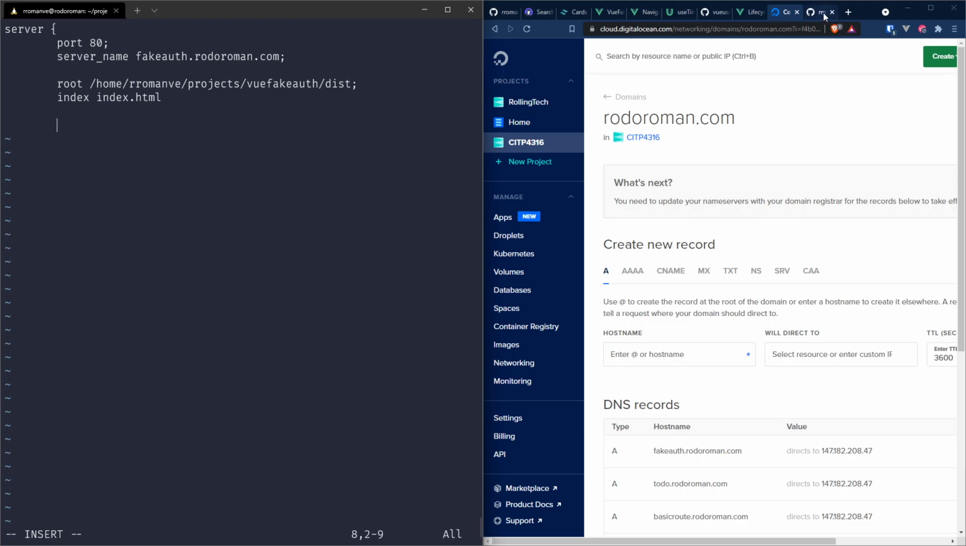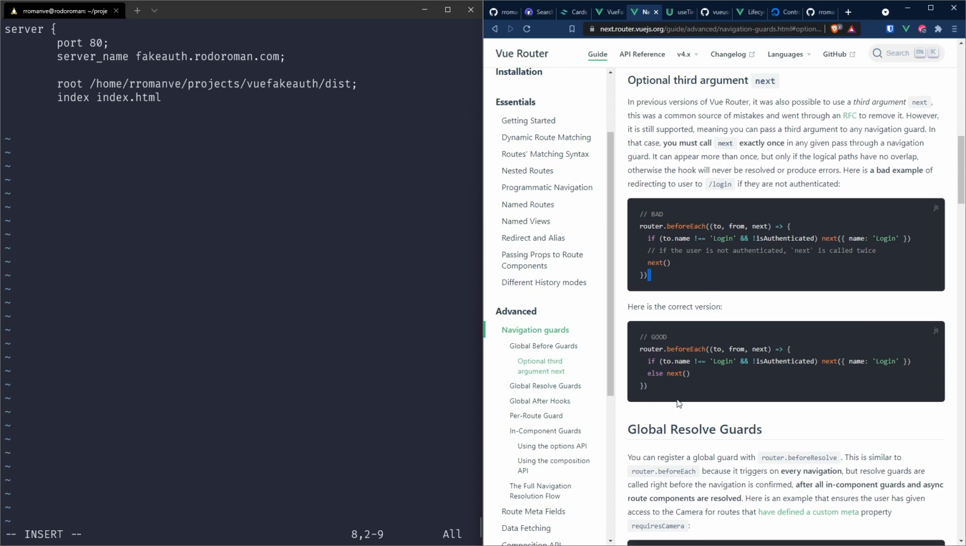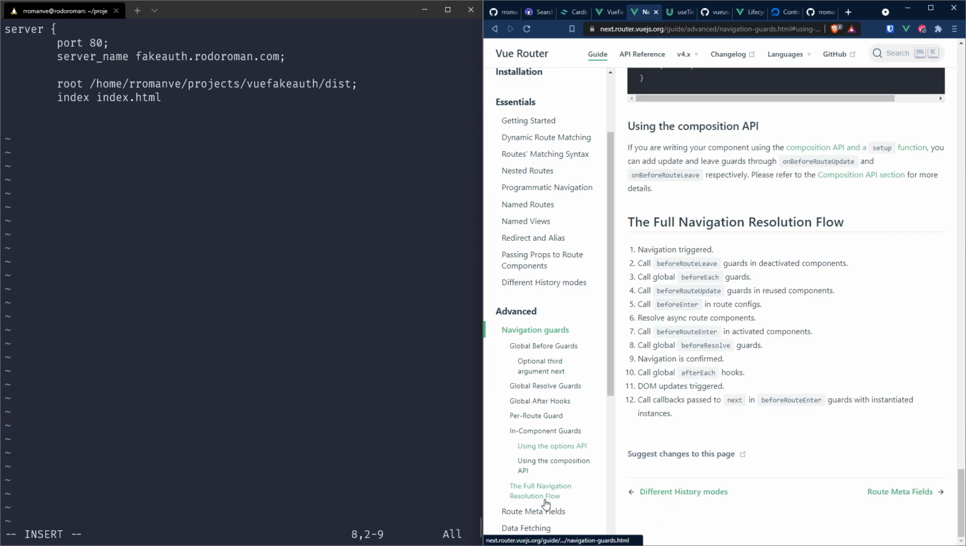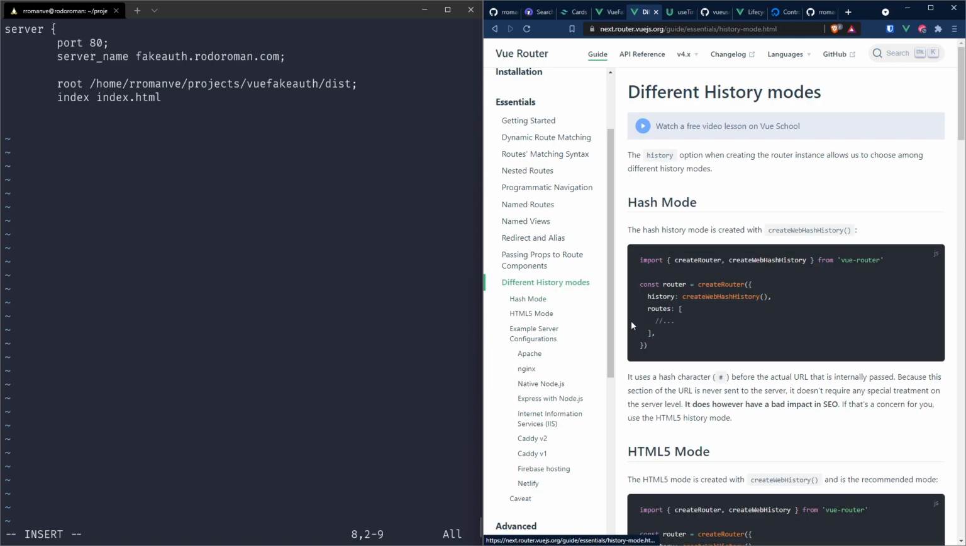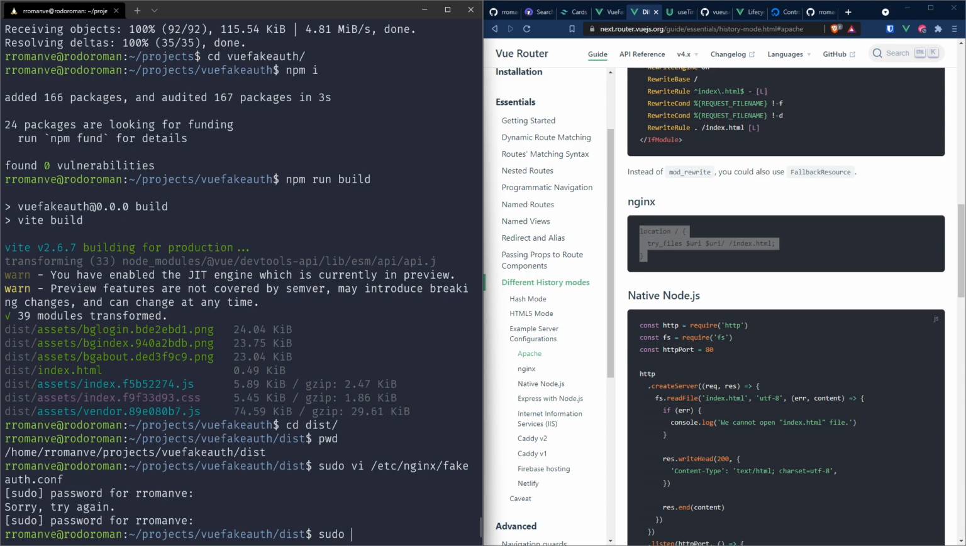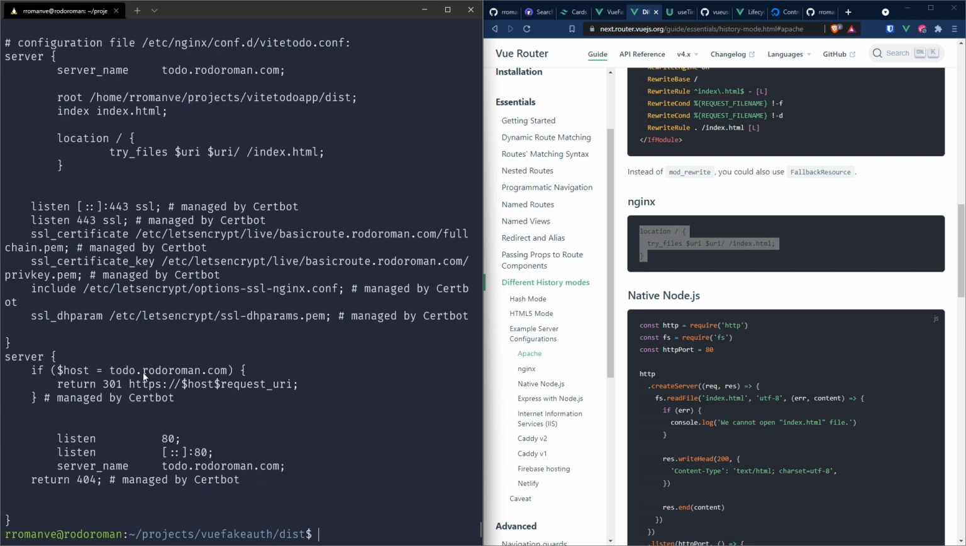Then I need to go to, we have here the source flow. No, where is it? History mode. Just pretty much need to copy all this over and make this to be there. And let's close it. Sudo nginx -t. Oh, what's this? I can see my new one there.